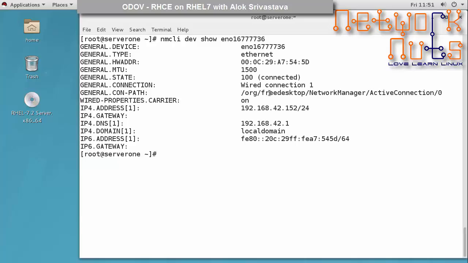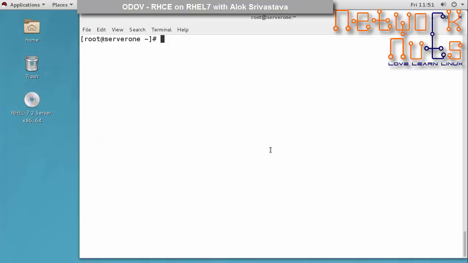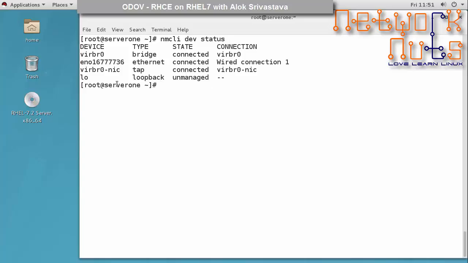So let's create one more connection. Up till now we are only seeing the things. Let's create a connection and then add my device in it, my Eno device in it. So I'm creating a connection, say office. So I give a command nmcli connection and root.